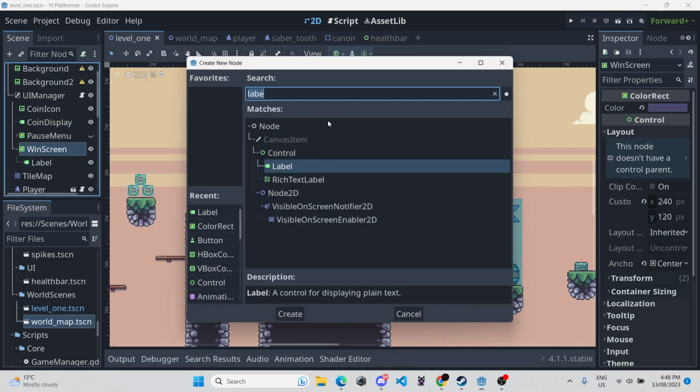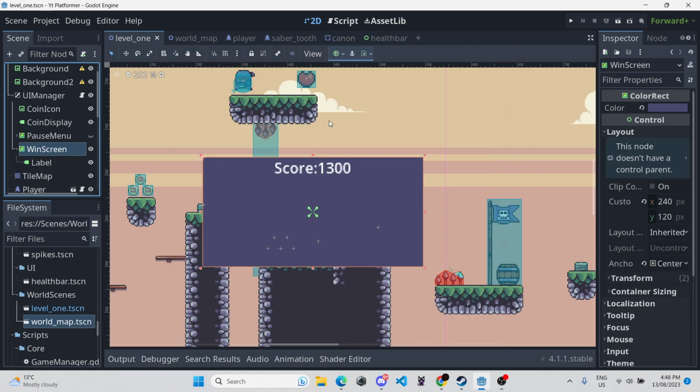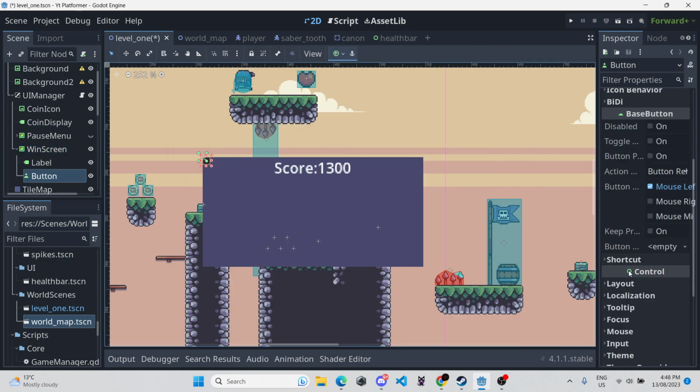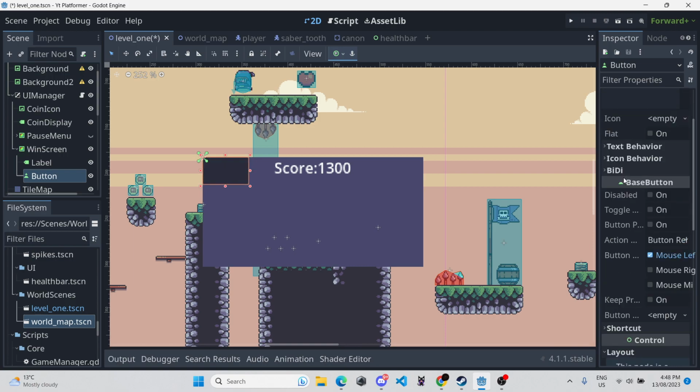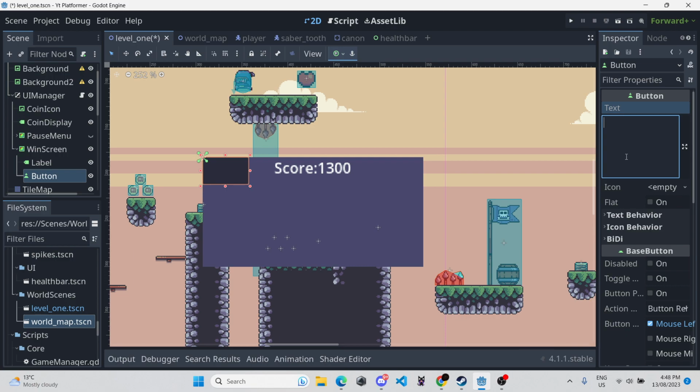And then we can right click, add a child node, and we'll add 2 buttons. So add a button, like so. We can scroll down into layout, and we will change the minimum size again to 50 by 30. I like that size. And then in here, we're going to type in restart. So we'll have a restart button. Move it to, let's say, over there-ish.